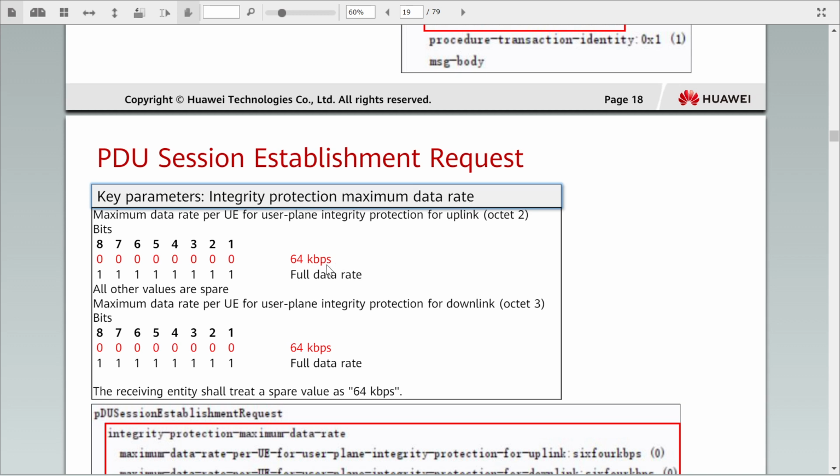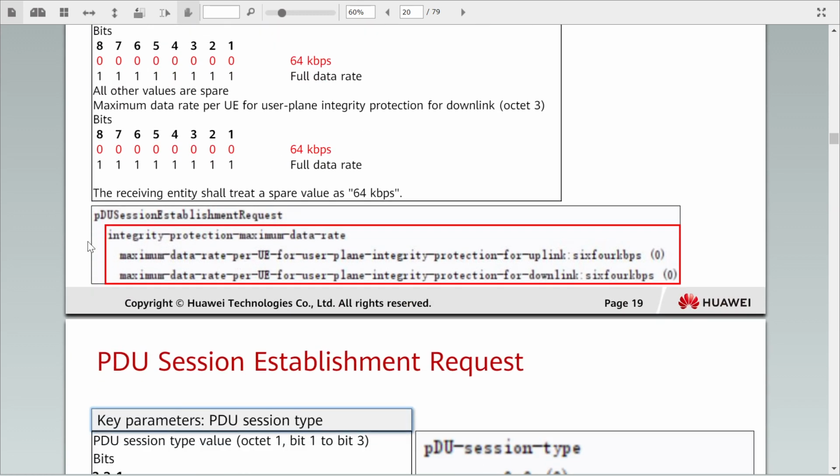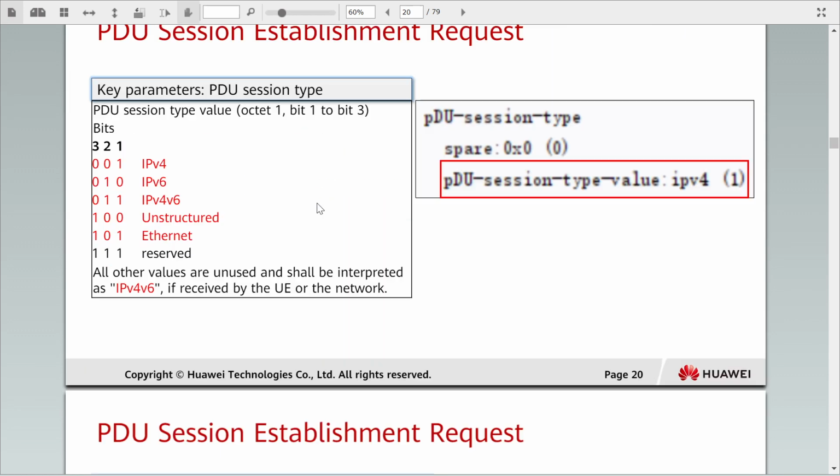So if it's 64 kbps, it will not be receiving anything more than that. So it should have the integrity mechanism, and if it's above this, then it will result in a failure. The maximum data rate per UE for user plane integrity protection for uplink and downlink has already been set in the registration procedure, which is 64 kbps over here. It is the full data rate. Now you can see the same thing over here: in the PDU session establishment request, the maximum integrity protection data rate is 64 kbps for both uplink and downlink, which is being set.